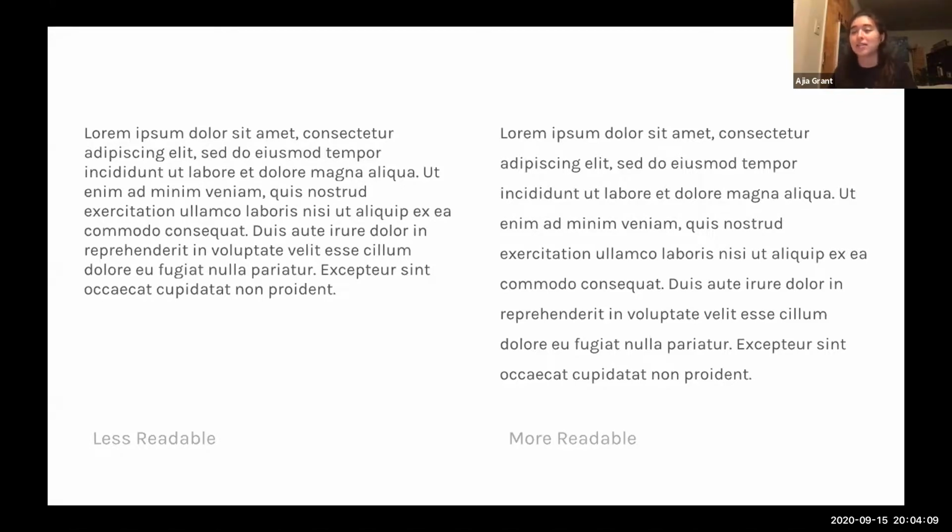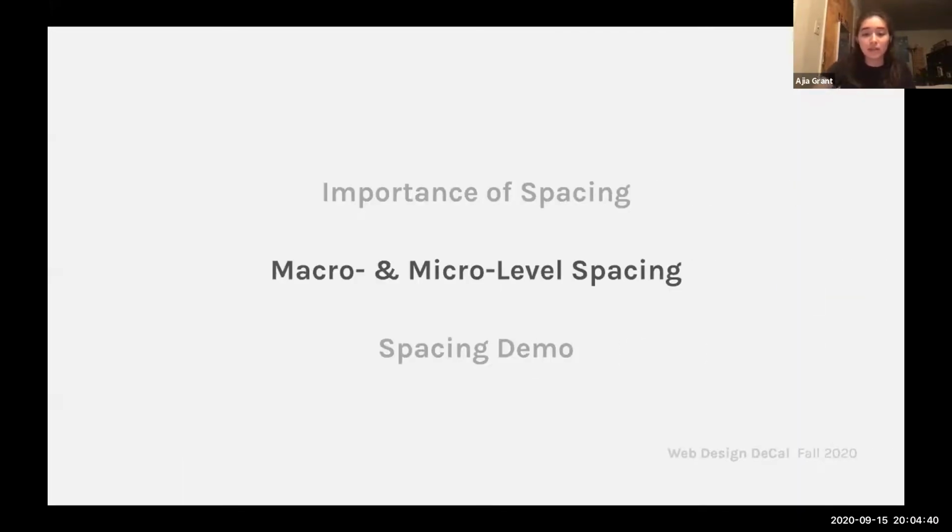Spacing between lines, you know, when teachers ask you to do double spacing in your essays, there's a good reason for that. It's more readable. You see on the left, there's this really squished paragraph of lorem ipsum filler text, and it just kind of seems like a swarm. You don't really want to stop and read that. Whereas on the right, all the lines are more spread out and you can read them better. And it's just more pleasing on the eye. So let's move into macro and micro level spacing.